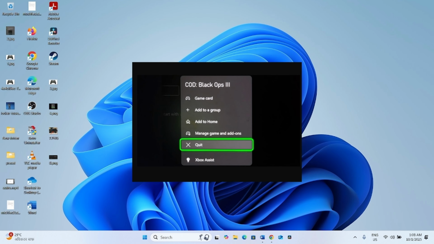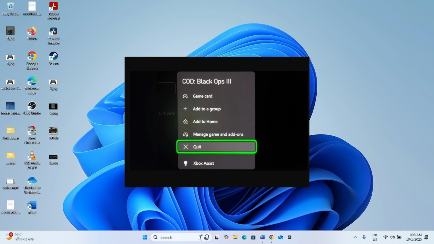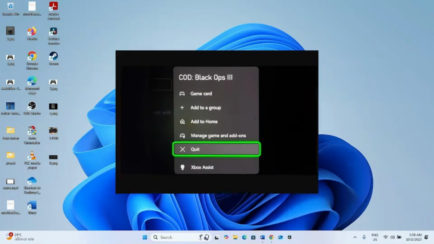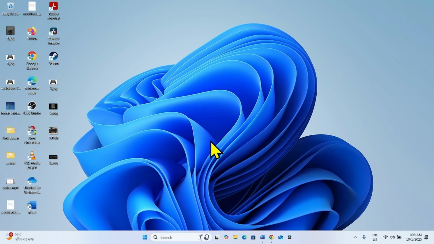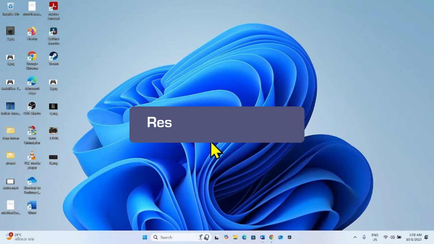Then select quit. Do this for both the games and for the YouTube app, and then reopen YouTube. If the issue still persists, restart your console.